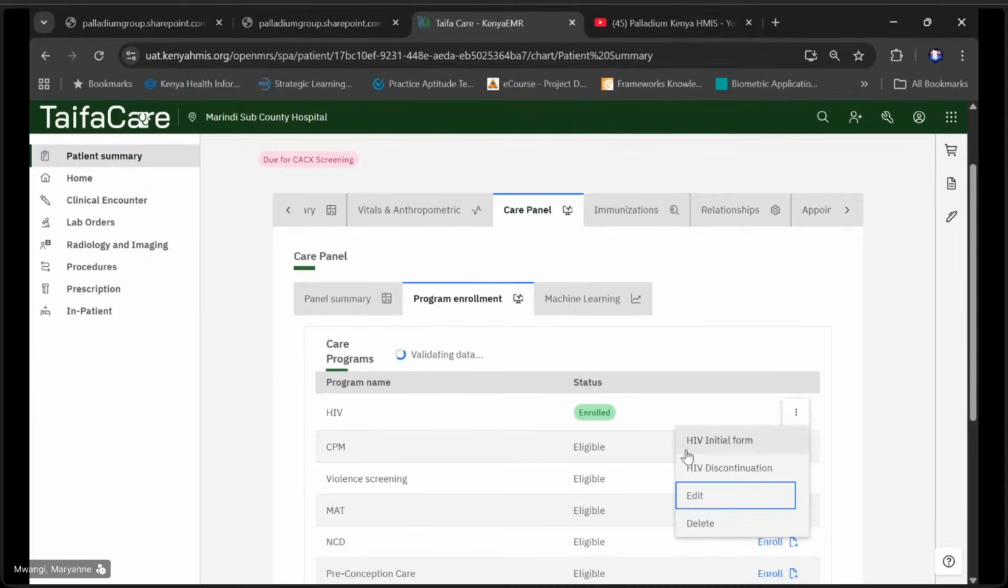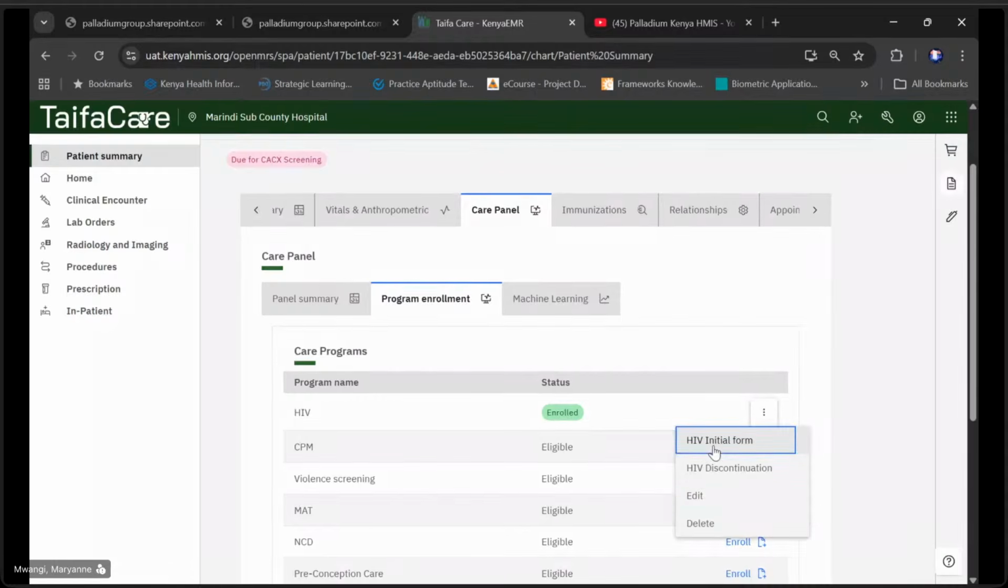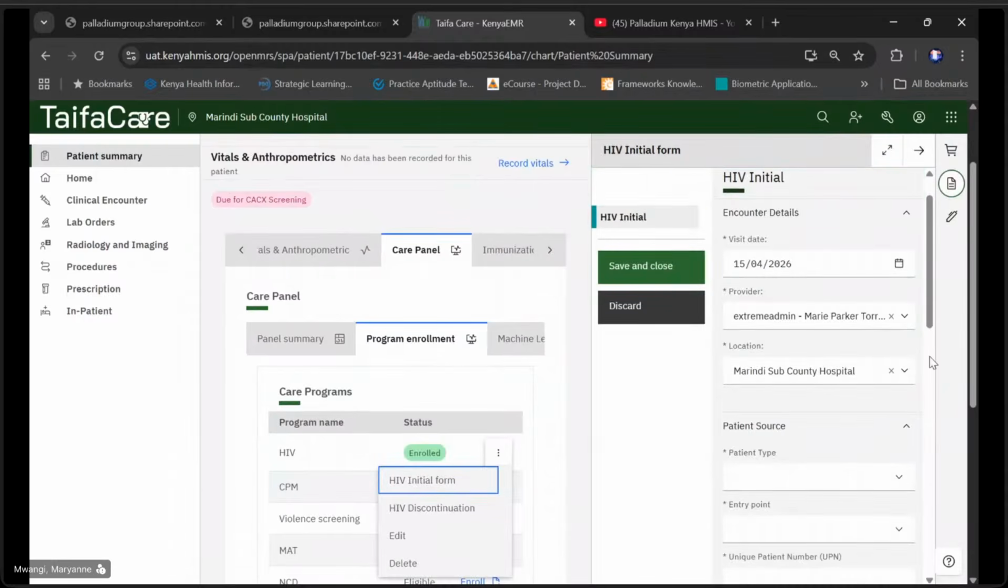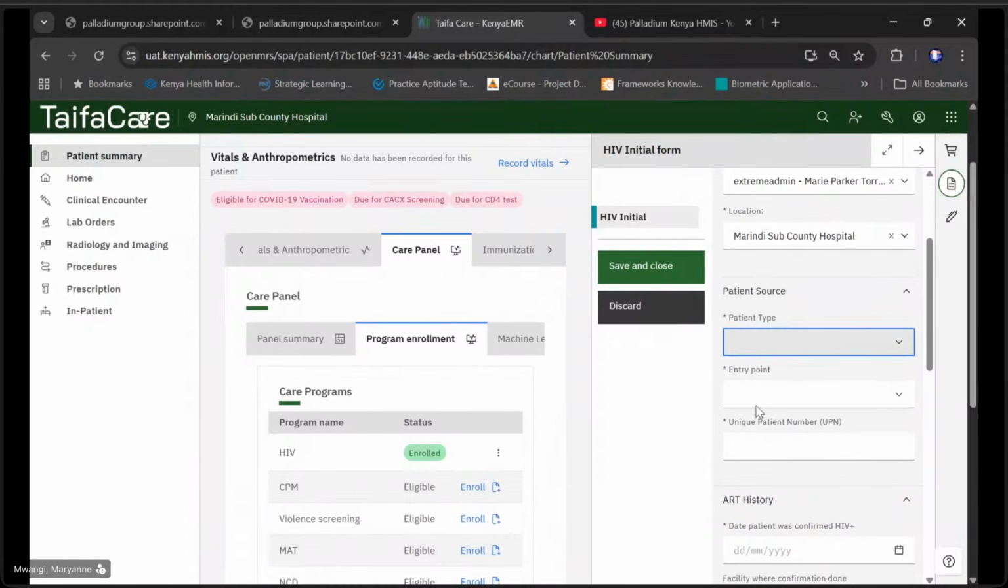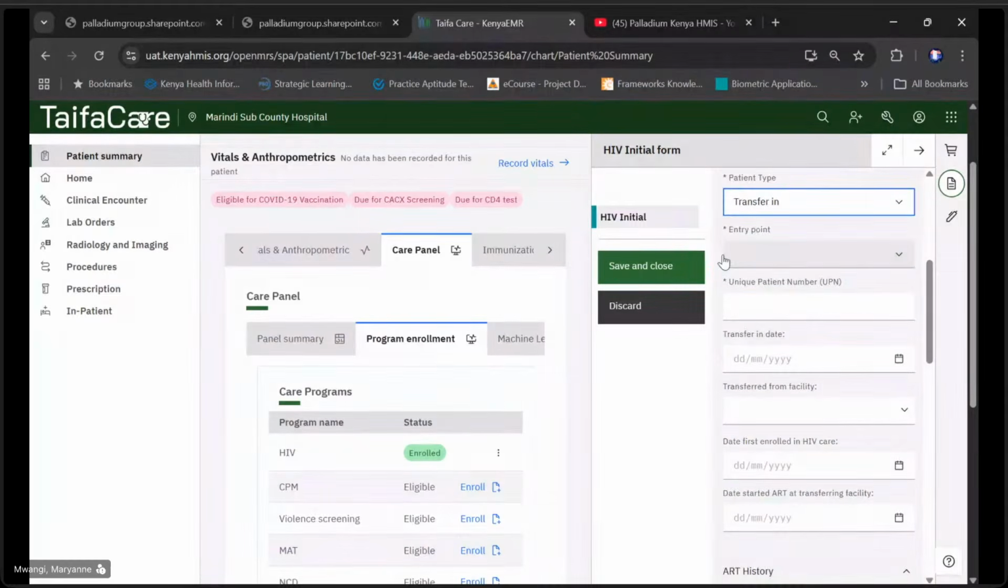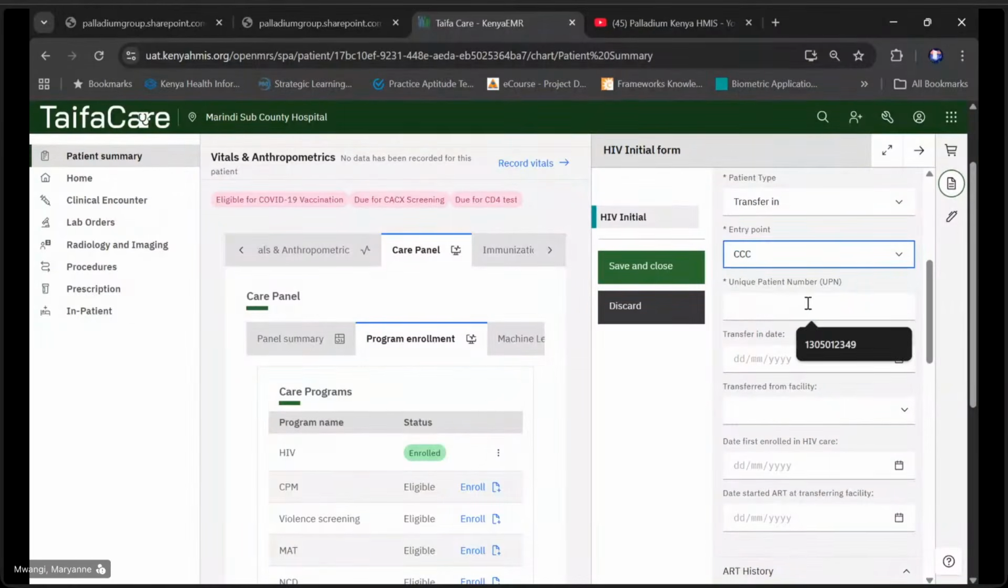For example, start with the HIV initial form, document our patient as a transferring. I may not be able to document the form, but I'm just going to showcase it. For patient source, our patient is going to be a transferring. If it was a new patient who was being linked into care, again, the patient will be a new patient. Then we'll find when we finish filling this form, let me just fill it quickly. Maybe at the CCC, they came directly to the CCC, that we model this quickly.